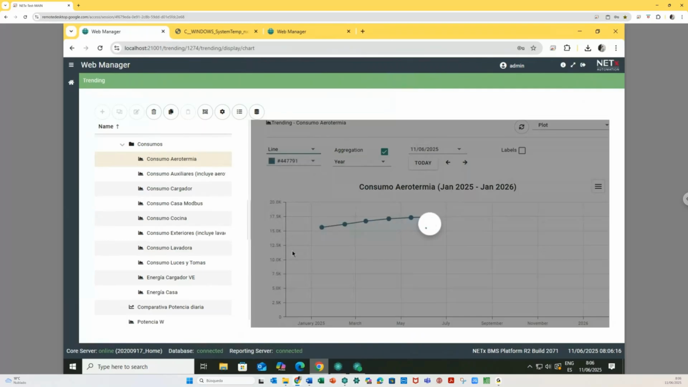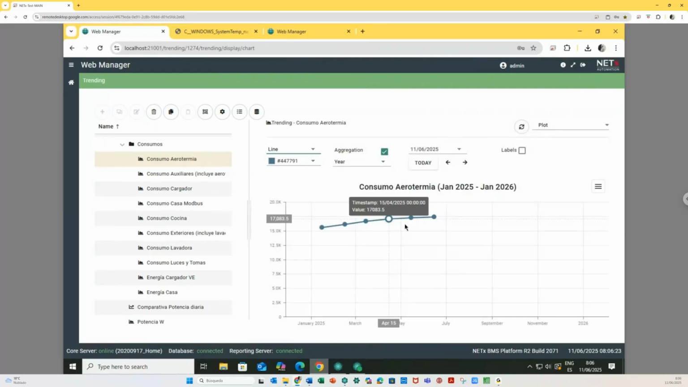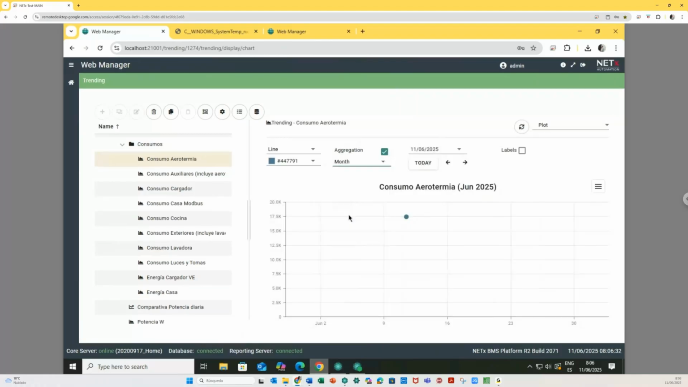This is okay. I understand that. I have a value that is going up and up and up because this is the value of my consumption. But let me show month. June is only 1 point because I lost the connection. But in May, for example, we have this and say, okay, what is this? Yes, I can get the value.